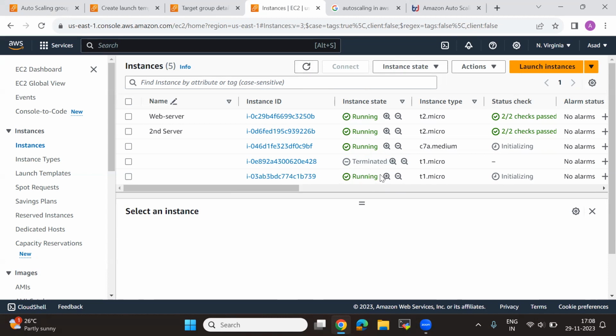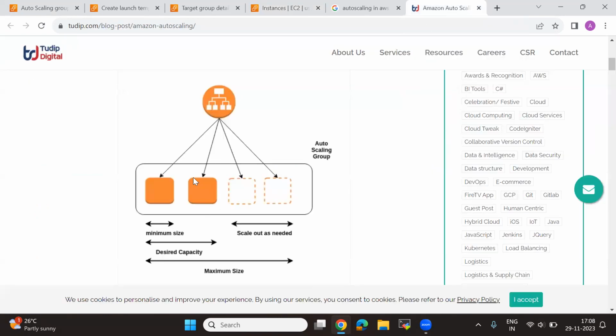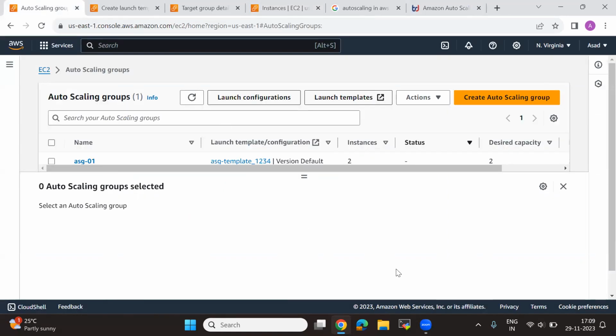You're getting my point. What is the whole scenario? What was happening in the background? If the load becomes more, it creates servers on its own. Even if one crashes or is terminated, it brings up one more server. This is the beauty of auto scaling. That was basically the automated process.